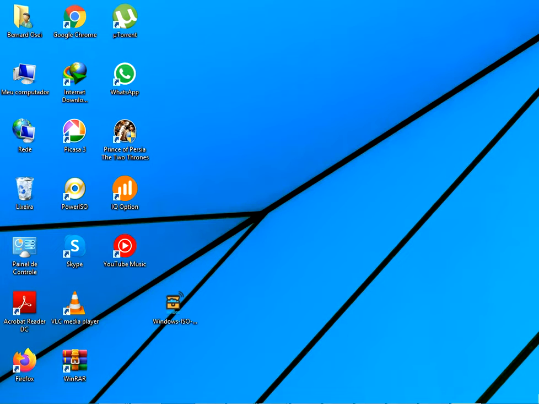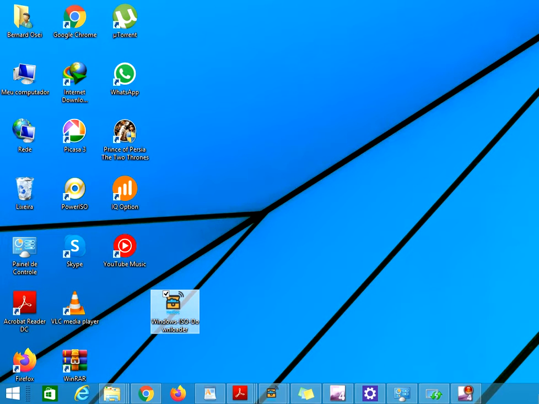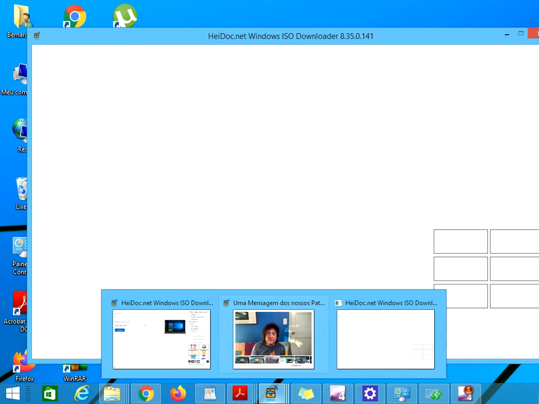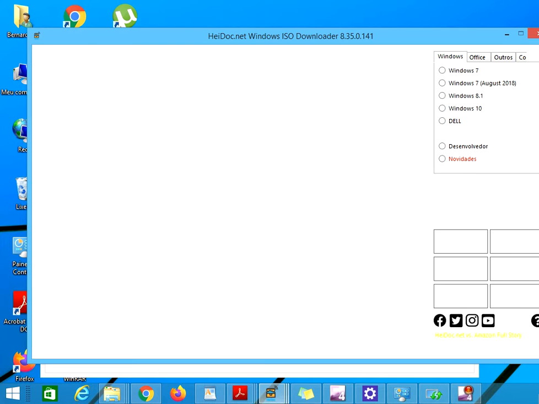Okay, so first you guys will be thinking, how can I get the Windows image? It's simple. I have my Windows ISO downloader here. I'll leave the link below so you guys can access it. So what you just have to do, you just have to open it. Yeah, like I've opened here.